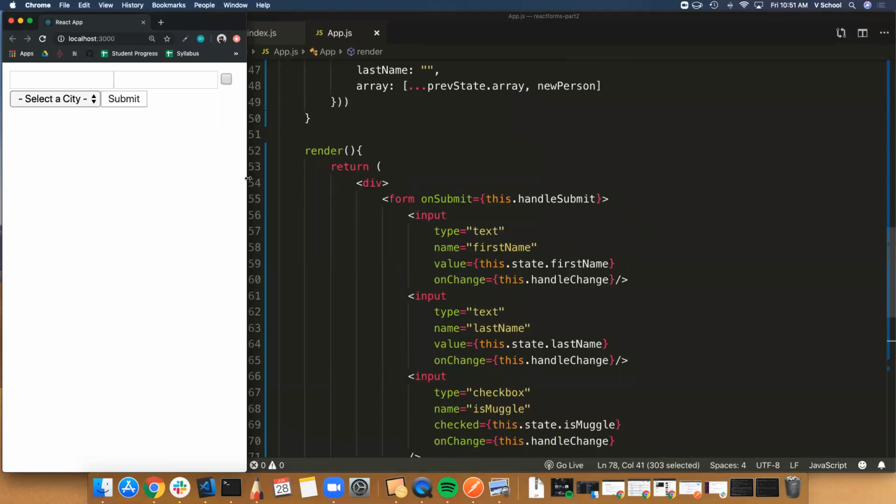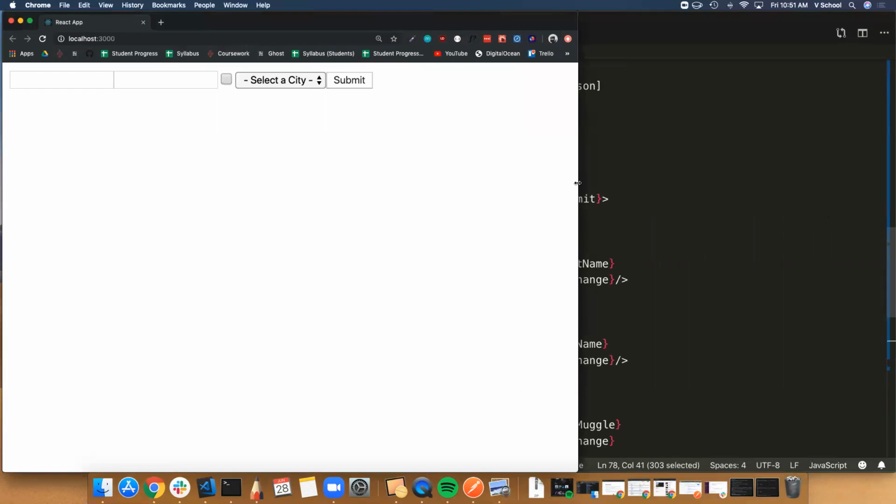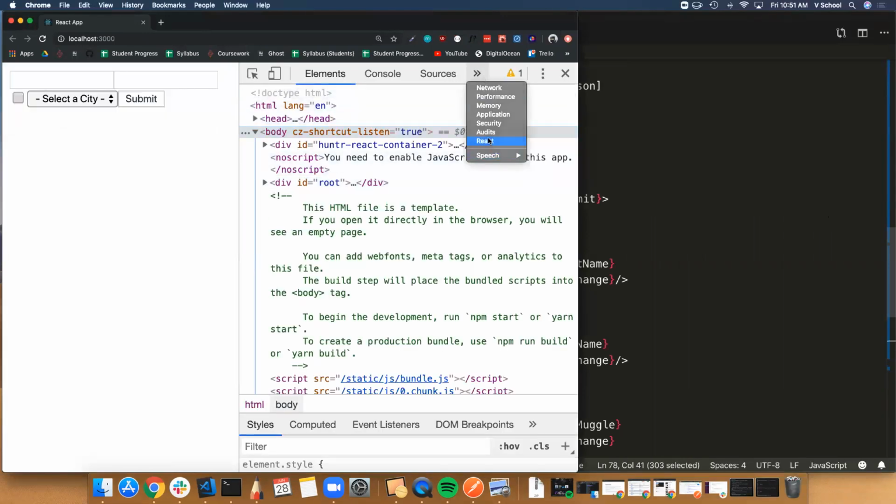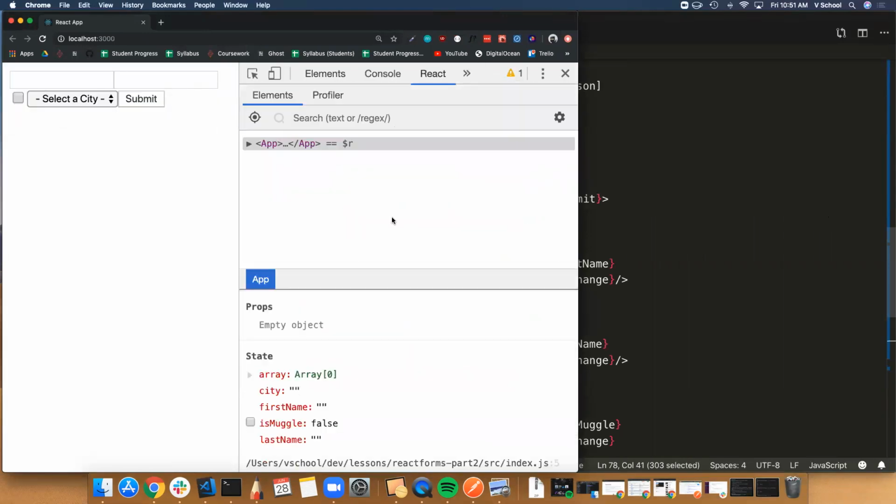So let's open this up so we can see our React DevTools and make sure. There's city. I'll select a city. Got New York. There's North Dakota. So it's saved, just like our text. And they're all updating appropriately.